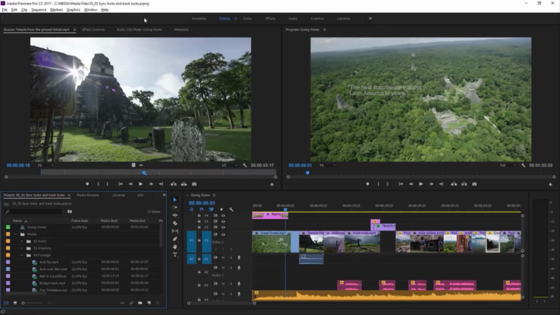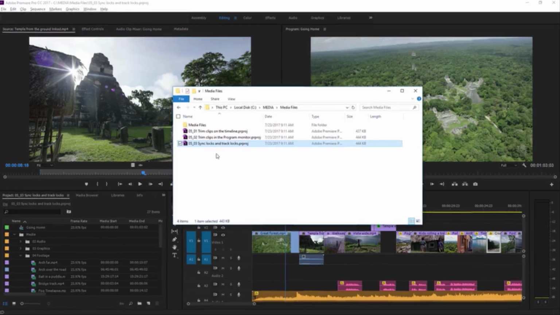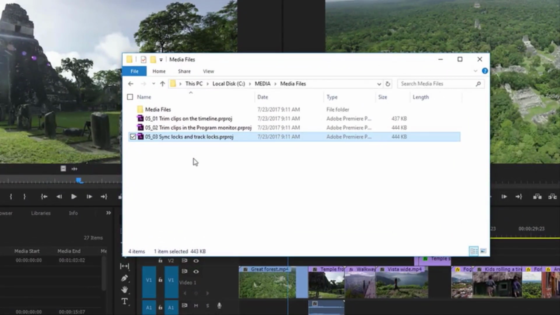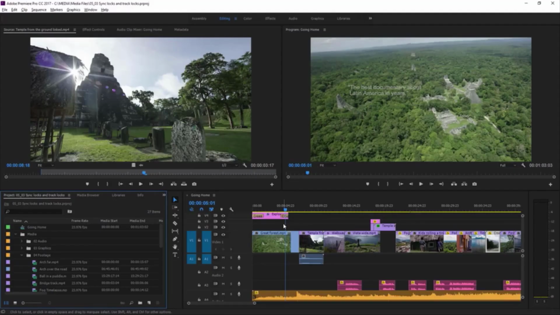For this lesson, I'm using the project file 0503 sync locks and track locks. You'll find this project file with the media associated with this lesson. Just double-click the file to open it in Premiere Pro. While developing a sequence, it's easy to click on something and make a change and then realize later you'd wanted it left as it was.